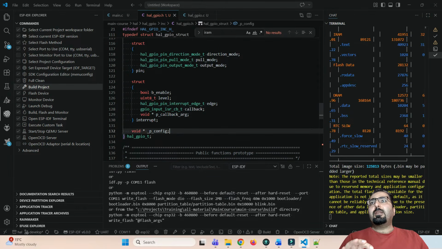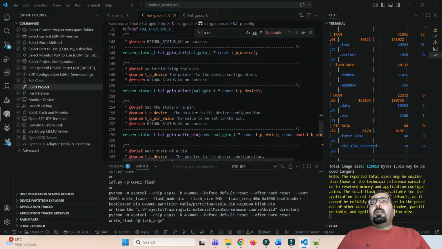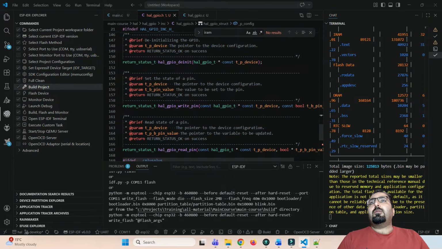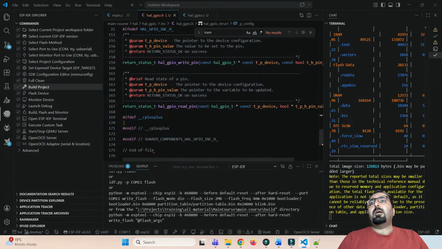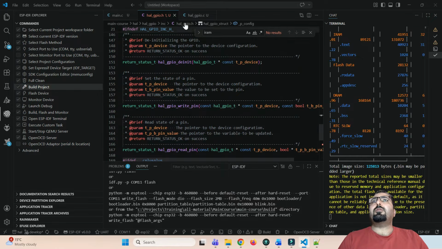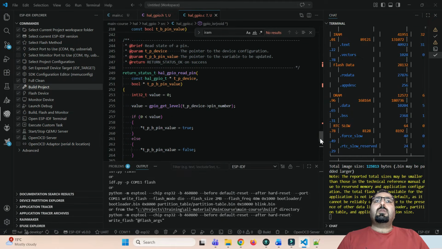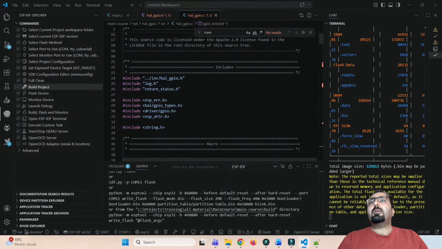So anything specific to identify that pin, whatever is necessary, we're going to store it here in this field. And because it's a void pointer, the user will not know how to use it. So it's completely hidden from the user, but we can store whatever we want. So we have the init function, we have write or set the pin, read the pin, and that's all we need from this function. So let's go to the C file.